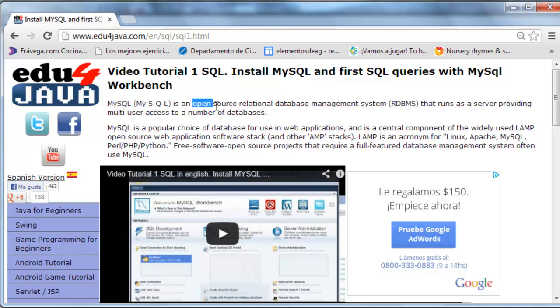It is an open source relational database management system. Open source means that it's free, and it's a database that runs as a server providing multi-user access to a number of databases. All this makes it a very popular choice.